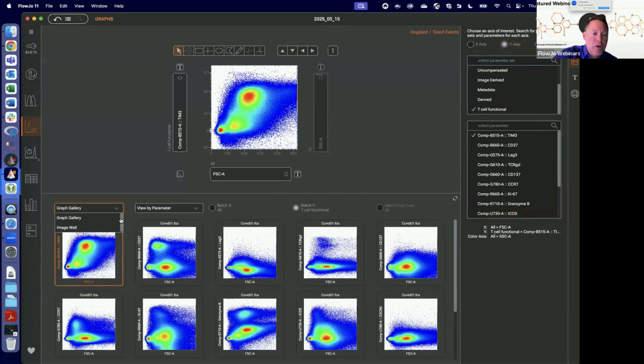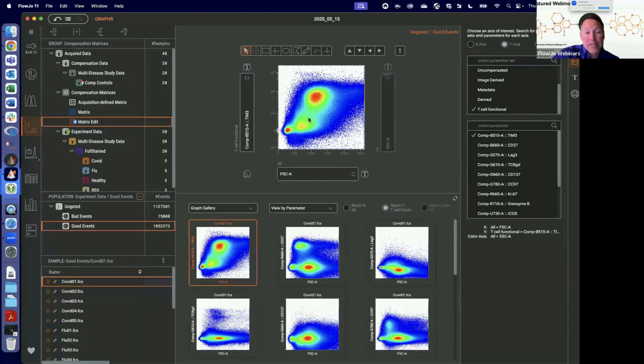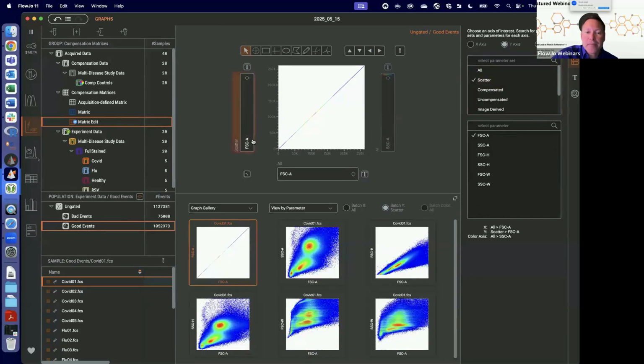There's a few other options. We'll come to the image wall version of this when I drop in some image data. And there's a by ancestry that you can use once we've made a few gates. Okay, let's make a few gates. So I'm going to take the y-axis and let's do scatter to start. Maybe a little forward scatter area versus H.